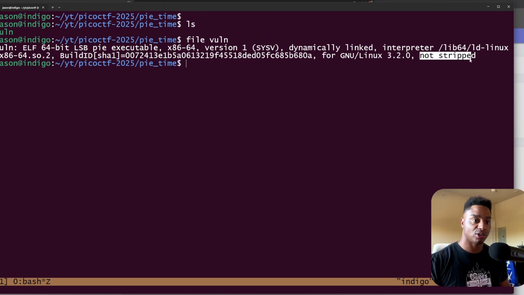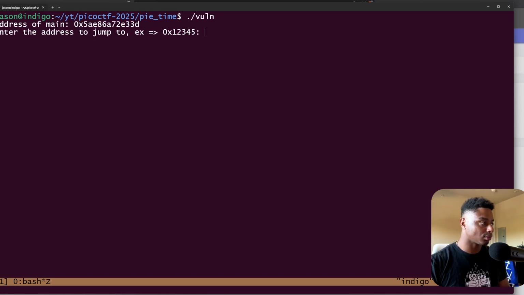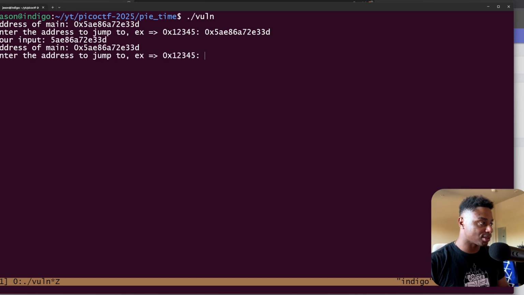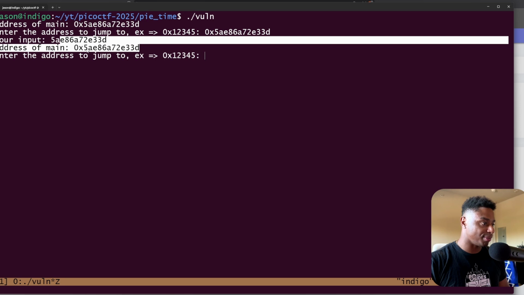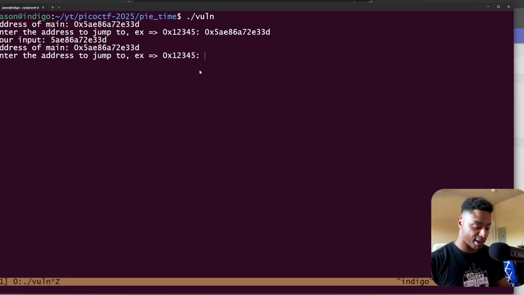And the binary is also not stripped, meaning it still has some of the debugging info and function symbols that will make looking at it a lot easier. So let's just run it. Address of main, and we get this hex address here, and then "enter the address to jump to, example 0x12345." So what happens if I just slam in this main address? It says your input was the address of main. Okay, so it just takes us back essentially to where we were.